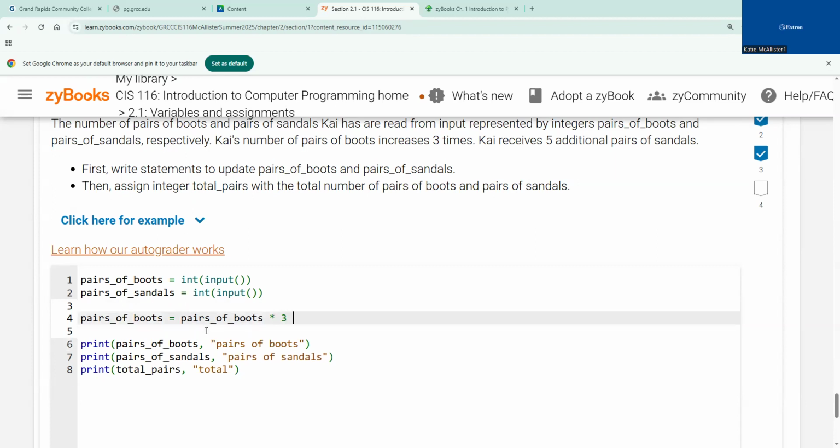Just as an example, I'll write a comment over here. That's the same as saying the number of the boots that I have. Oh, mine is times 2. Okay, yeah, mine's times 3, yours is times whatever. That's the same as saying total pairs, the sum of the pairs of boots and pairs of sandals. Okay, we'll do the sum part in a second.